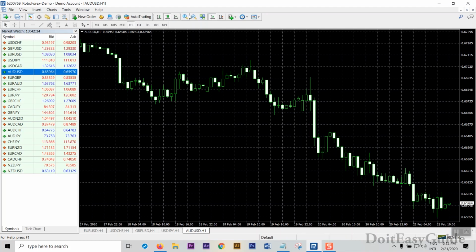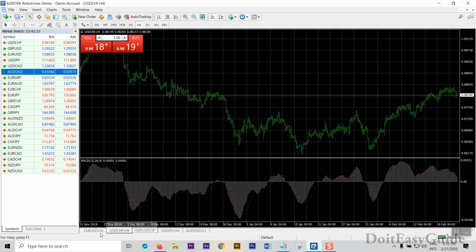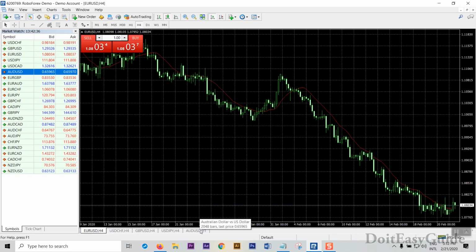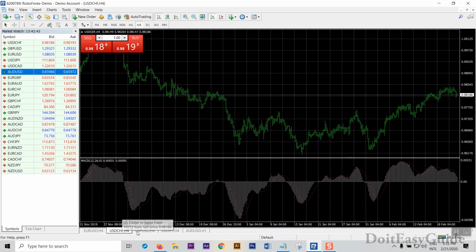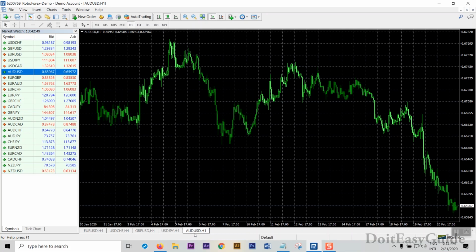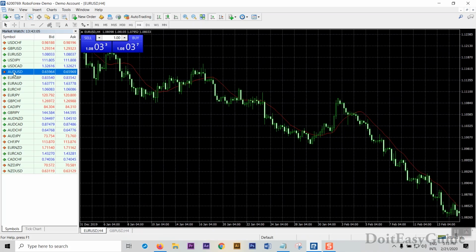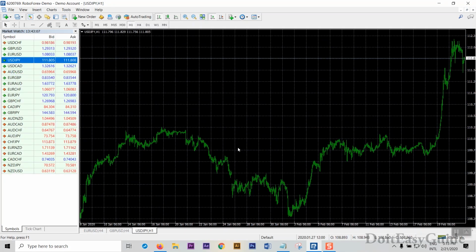You can zoom in, zoom out, as well as if you check here, at the moment there are 5 charts open. One is Euro USD, second is USD CHF, GBP USD, USD JPY, AUD USD. If you want to close any chart, you can right click on this chart name and close it. Likewise, if you want to take it back, just come here, chart window, that's it.